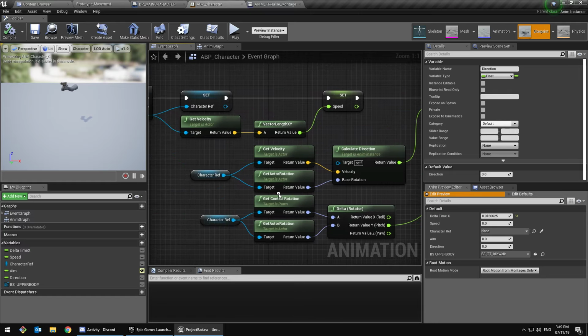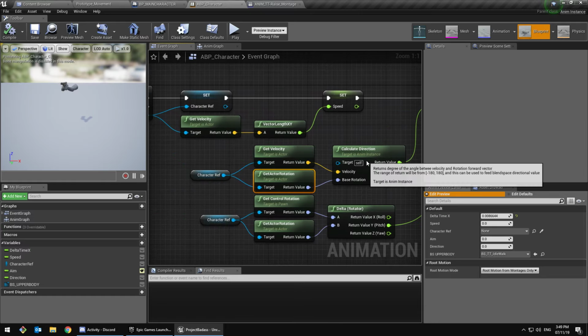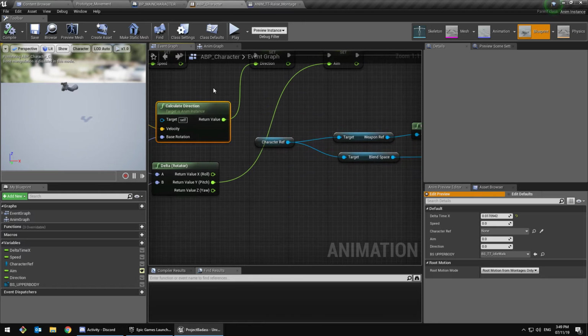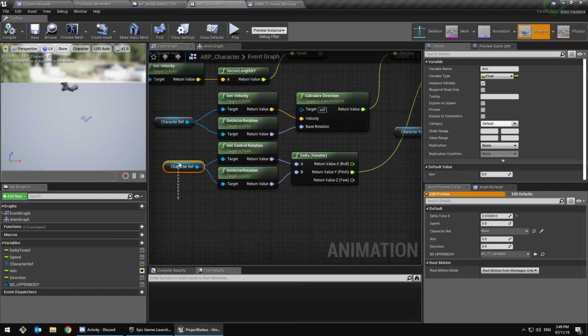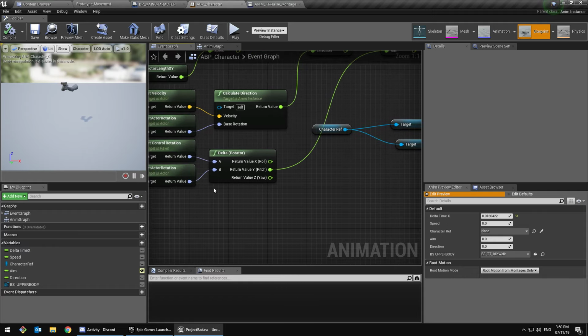The direction is calculated by using character reference, getting the velocity and the rotation, and then we can use the calculate direction function. We can set the aim, so that's basically where we are looking, by getting the character reference, getting the control rotation, getting the actor rotation, and getting a delta rotator from that. And then the pitch will be our aim, and we will put it into the yaw.